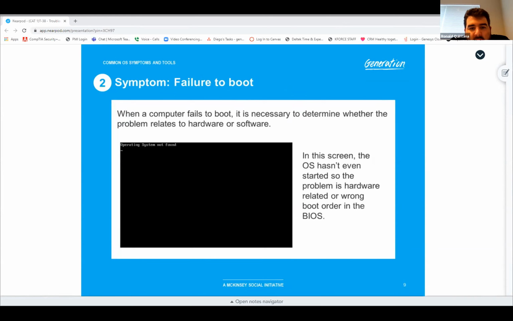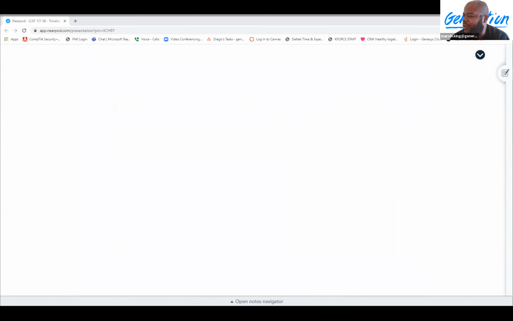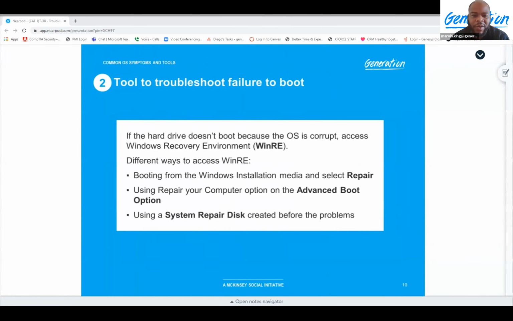When a computer fails to boot, it is necessary to determine whether the problem relates to hardware or software. In this screen, the OS hasn't even started, so the problem is hardware related or wrong boot order in the BIOS. That one was too simple, so I'm gonna go to the next one, and I'm gonna let you get that one as well, Ronald.